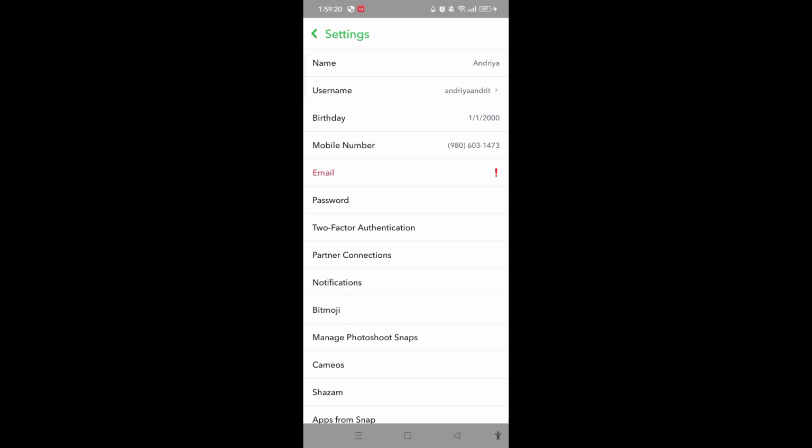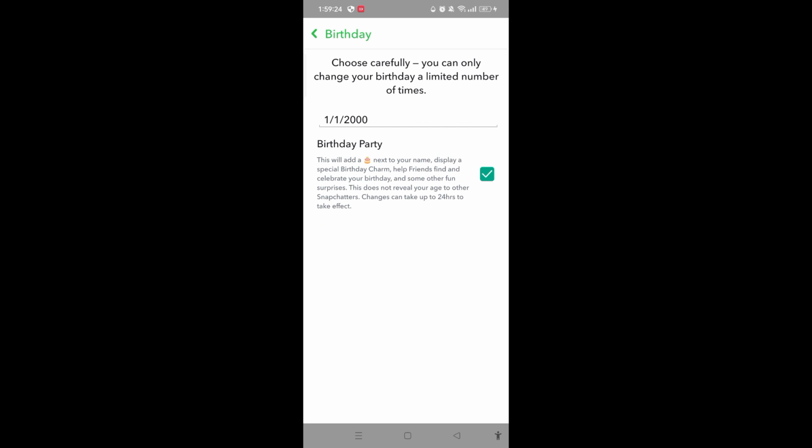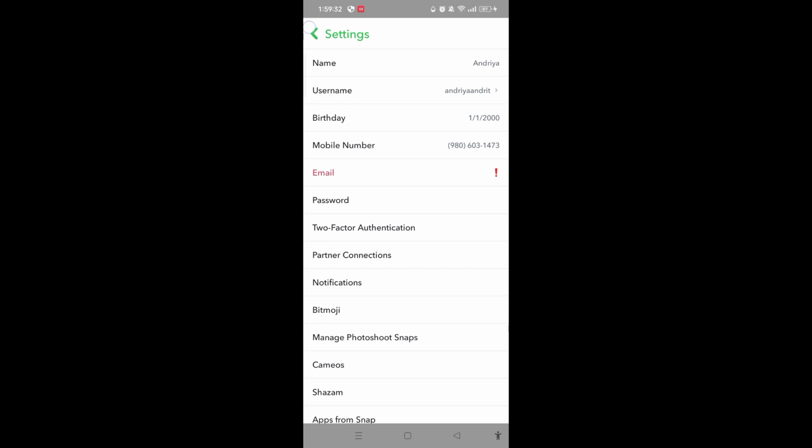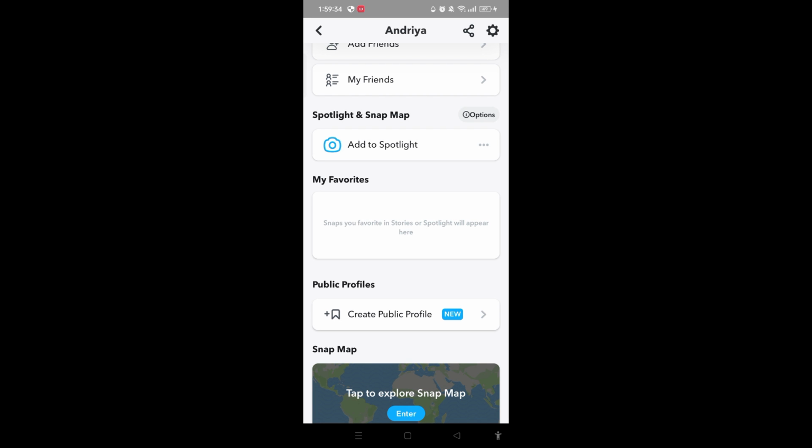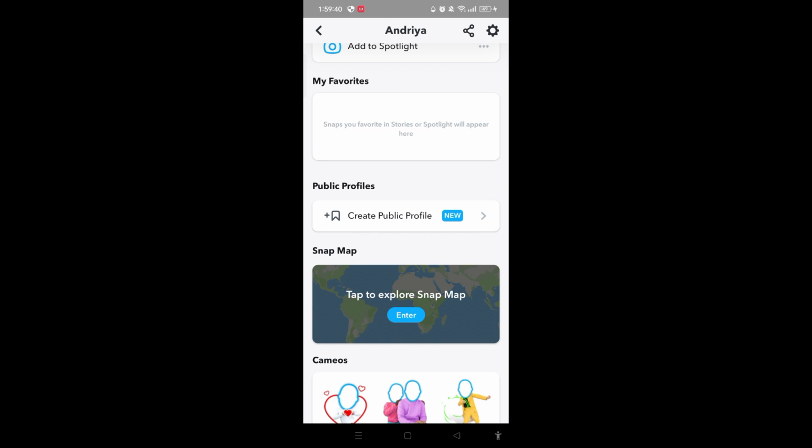For that, at the top you can see the birthday option. Just tap on it. Then from here you can change your birthday. Then after that, go back again by tapping on the arrow option on the top left. Then I hope you will find the create public profile option.